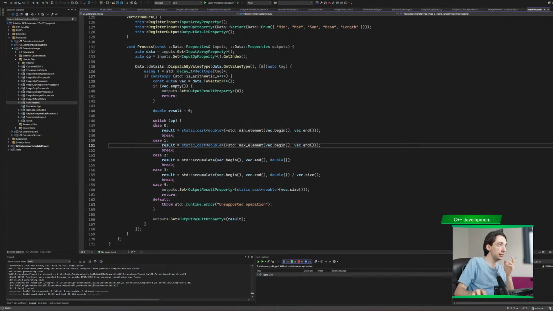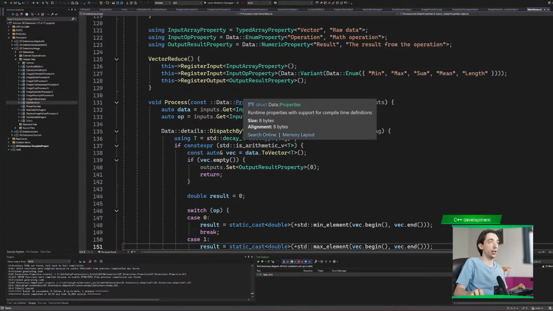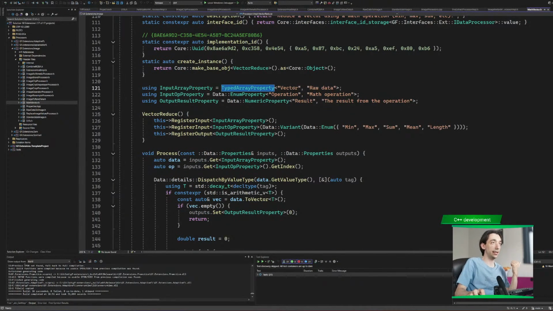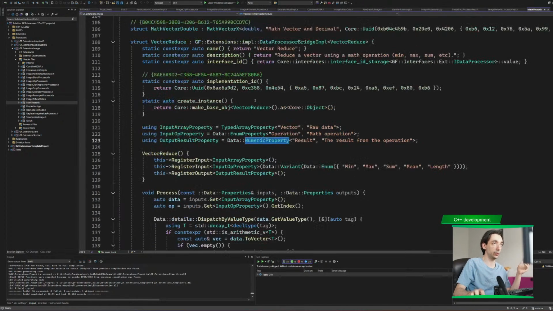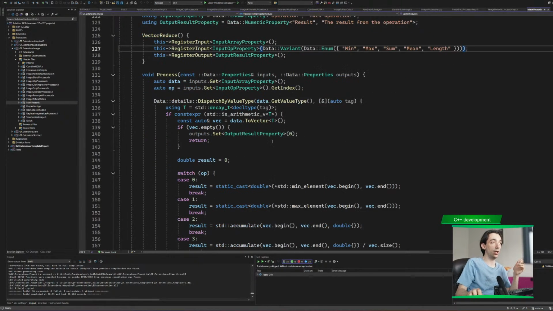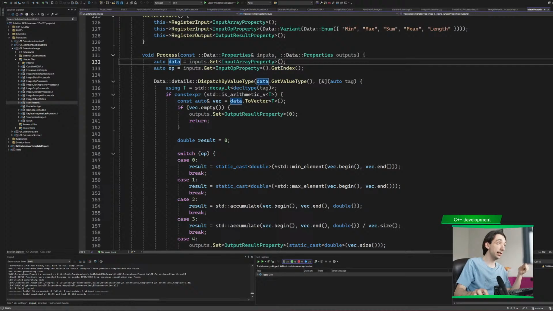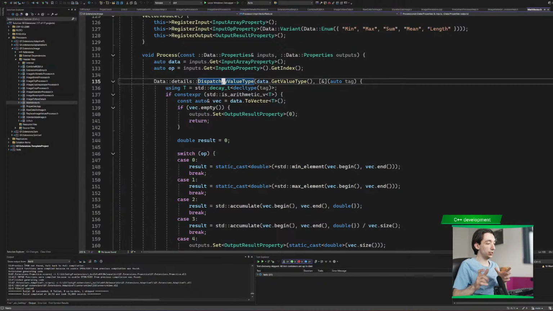Here is a vector node that is defined in a way that you have a typed array, which is a vector. It comes with some operation, and it comes with some result. This is a reduce node, right? Vector reduce, some numeric result. And then you're defining what kind of operations there can be. In the process, you're getting some inputs, from the inputs you're gathering the data, you're getting the operation, and then you're doing a little bit of template magic.